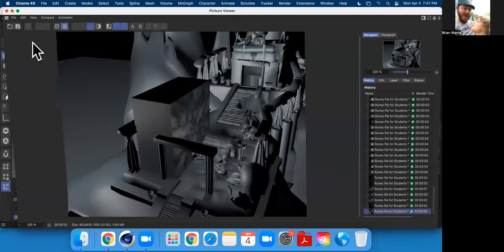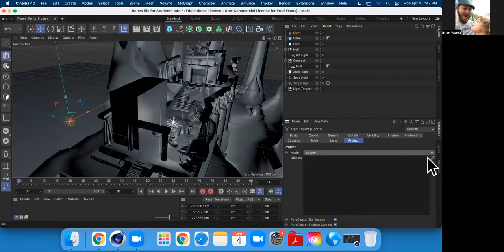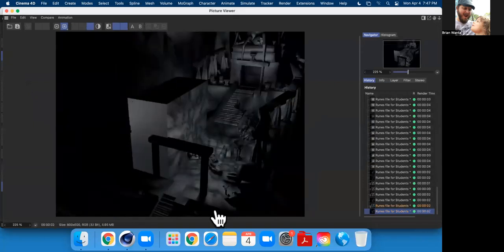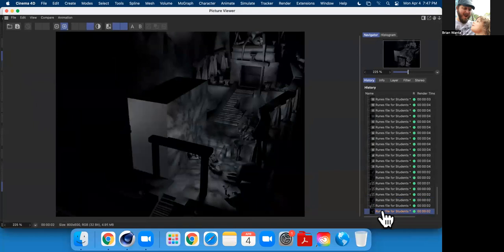So what I can do is go to this new one that I have, and I could say we're going to include, and I'm just going to select the cube. And now if I have this done correctly, this is where I don't have it, and this is where I just included this one. And so now what this allows me to do is have that object, or whatever objects I have, interact with just that light.